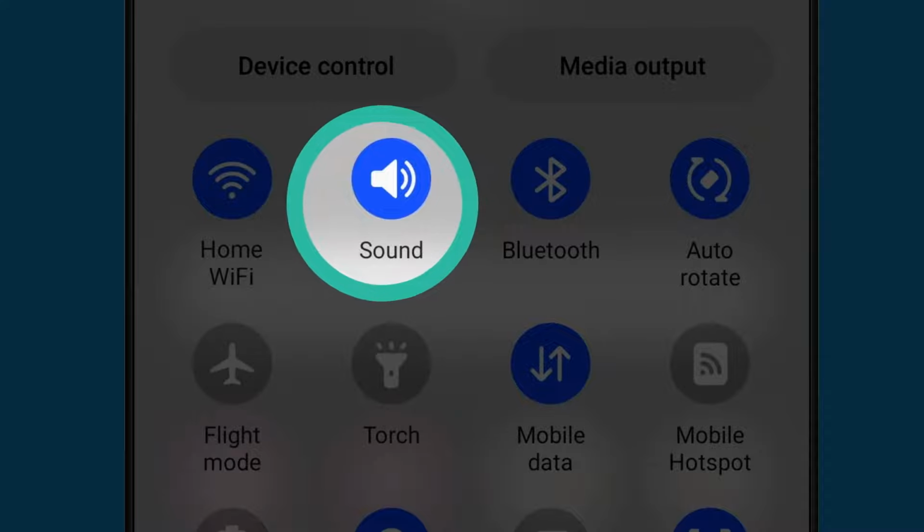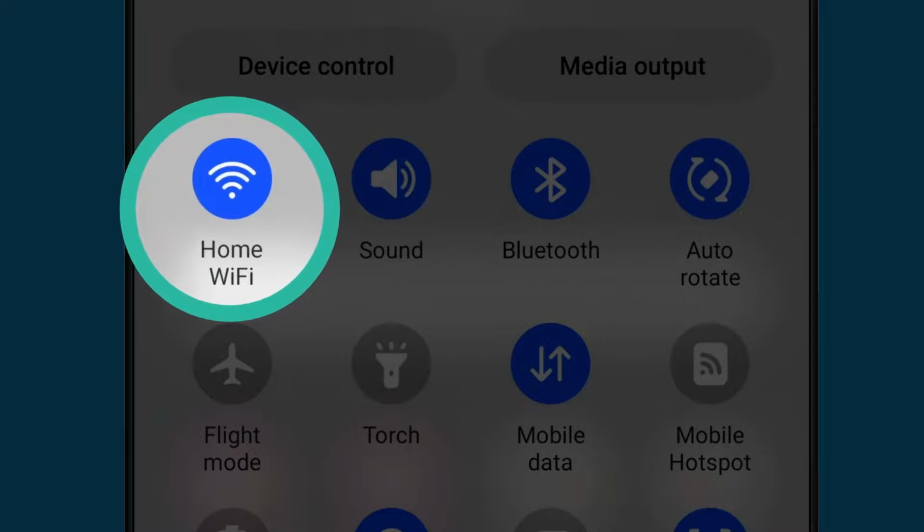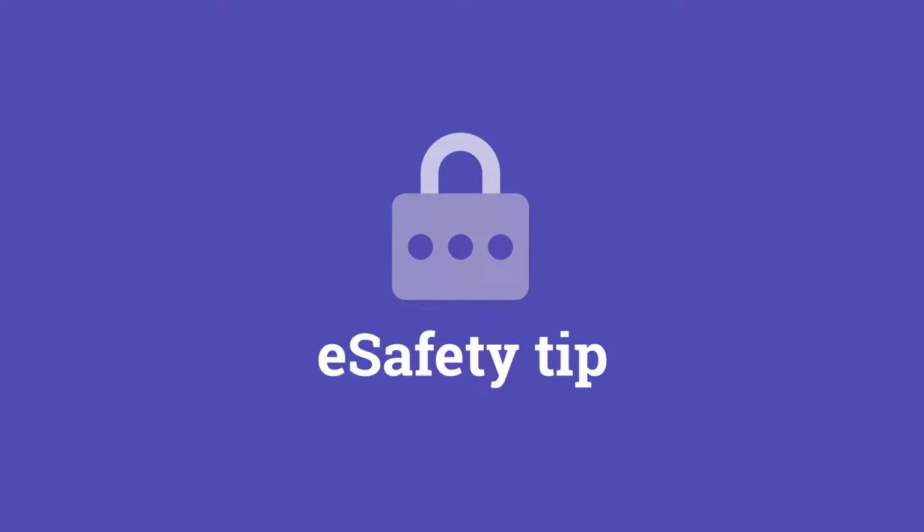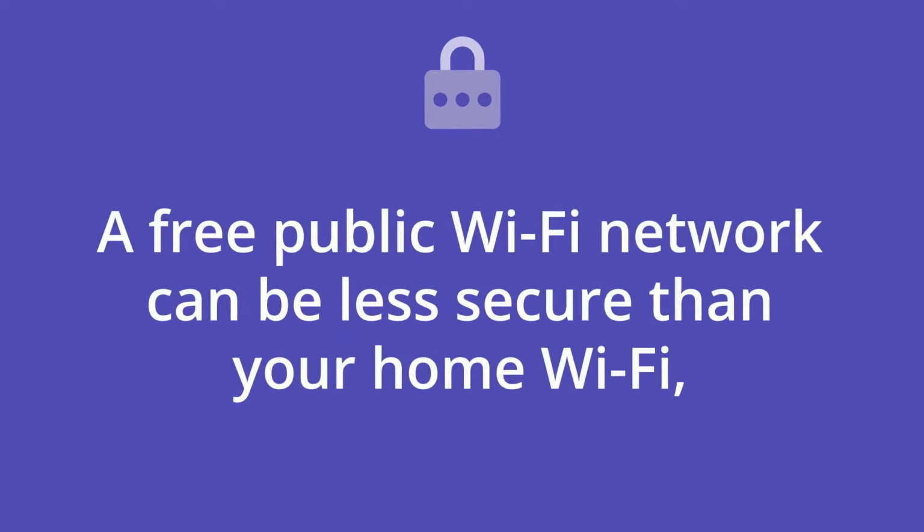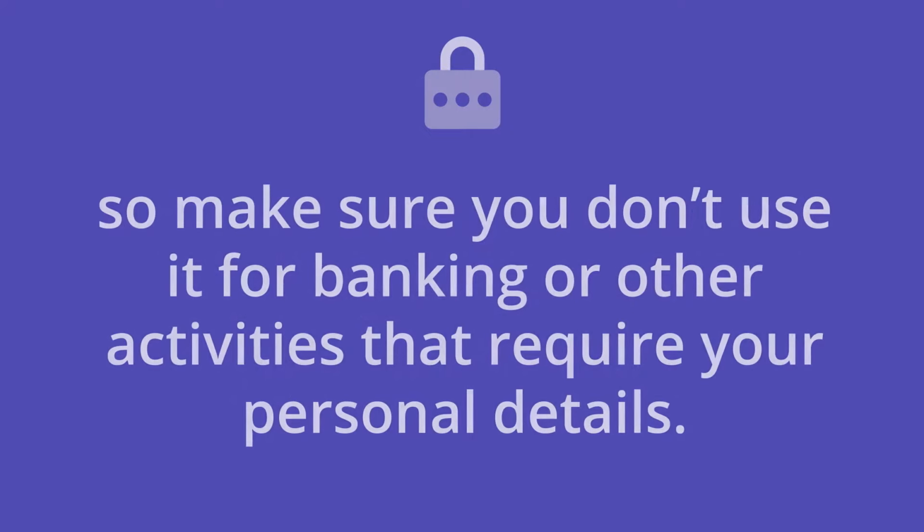You can tap the Wi-Fi icon to connect to the internet over your home Wi-Fi or a free public Wi-Fi network. The name of the Wi-Fi network that you are connected to will be visible beneath the icon. A free public Wi-Fi network can be less secure than your home Wi-Fi. So make sure you don't use it for banking or other activities that require your personal details.